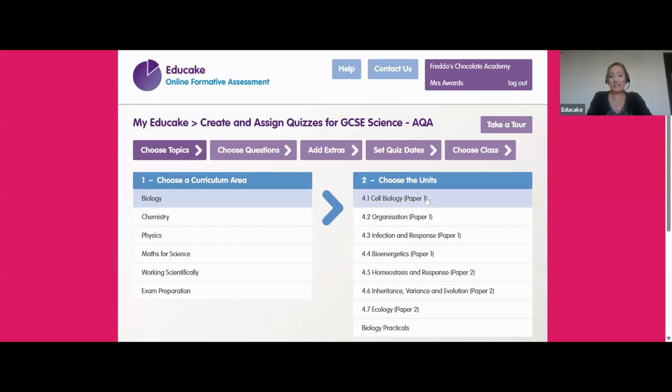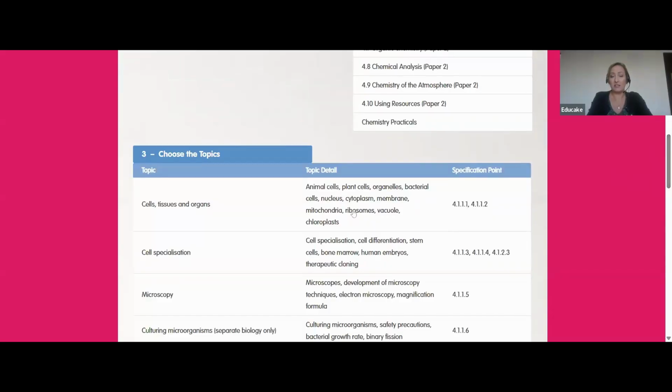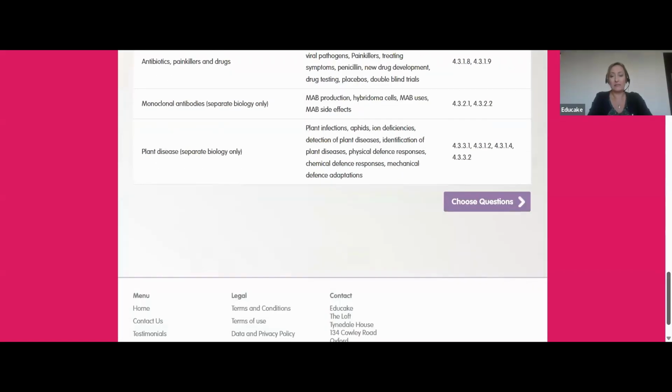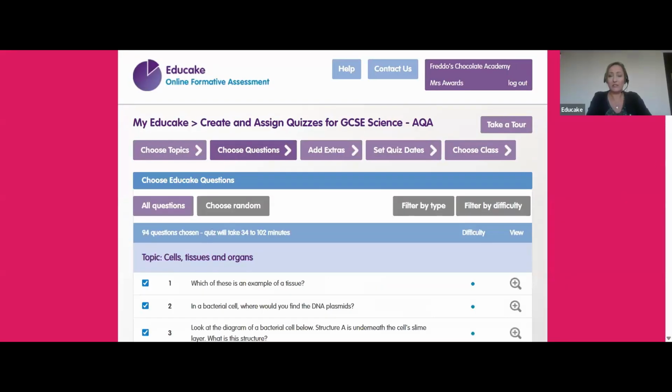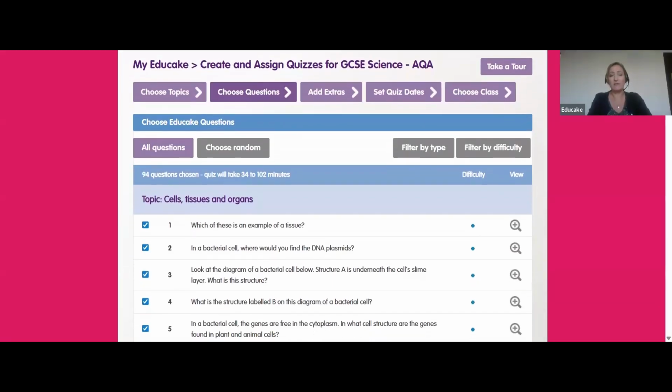You can create these quizzes by selecting a curriculum area and multiple units. You can select multiple curriculum areas if you want to as well. Then it asks you to also select the topic areas, so you can go through and select those topics. You have all the specification points listed there, so you know that everything you want to include is being included. Based on the criteria you've put in, it will generate all of the questions that we have covering those topic areas.